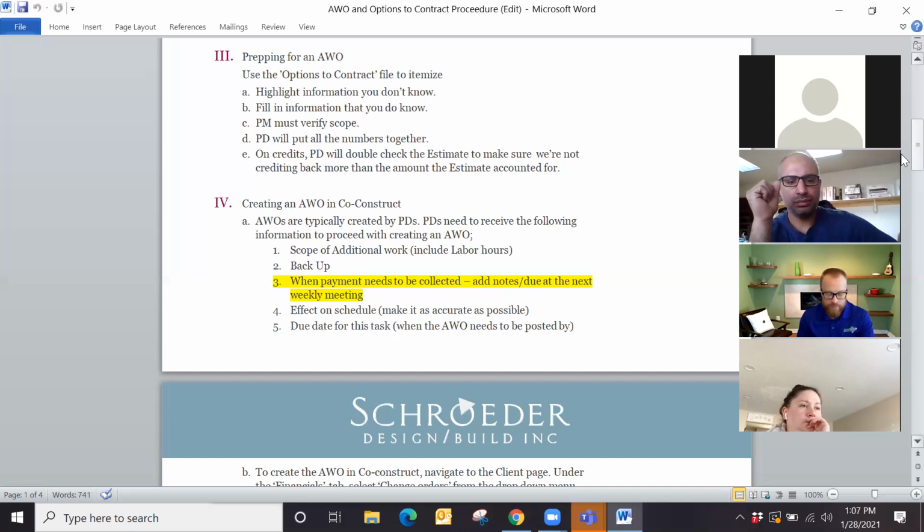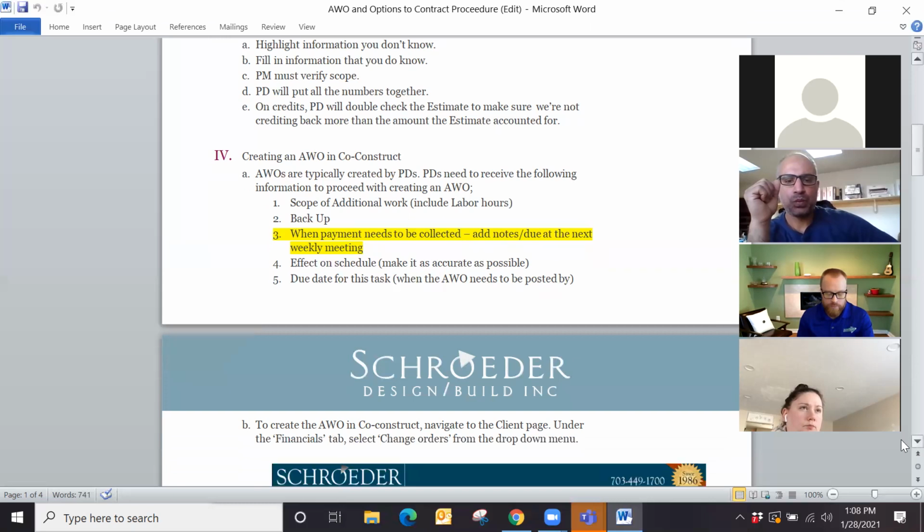On the credits, just want to make a quick note about that. That one is very iffy because we want to make sure that we don't credit back more than we should. So there's an additional step for the PDs that if it's a credit back to the client, just double check the estimate and make sure that we're not giving back more money to the client than is in the estimate. Very important. It has happened before. I kid you not. So just please make sure you're double checking that so that we don't make any errors there. So any questions on prepping the options to contract for the AWO? No. Okay, great.